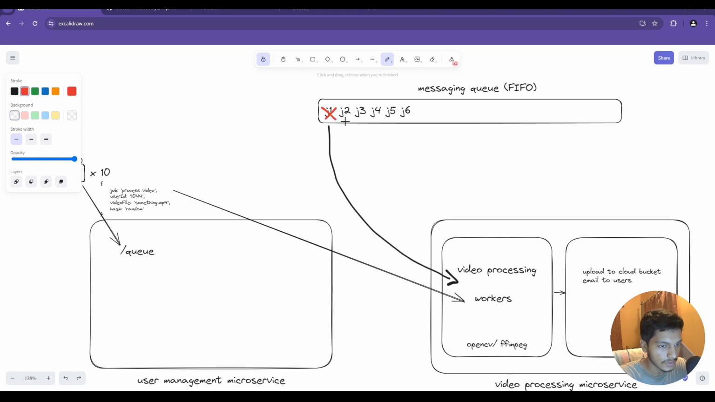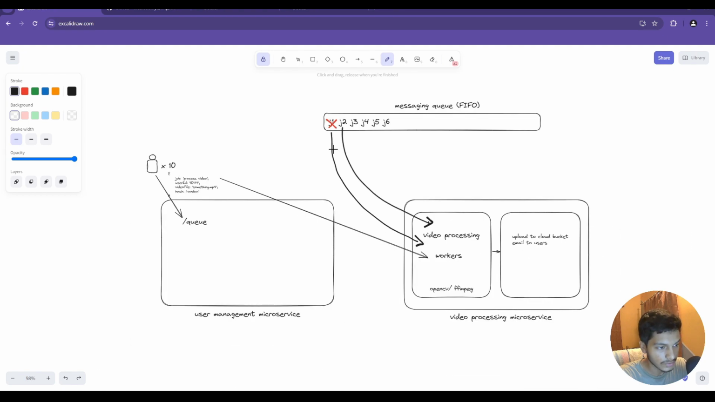Then the J2 would be the first element in the queue. Then this J2 will be processed in the video processing server. Once the J2 is done, then consecutively J3, J4, J5 and J6. Now here is a twist.